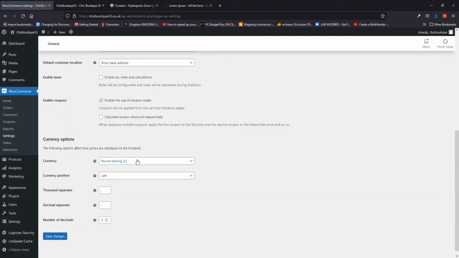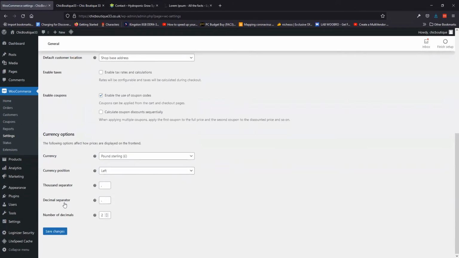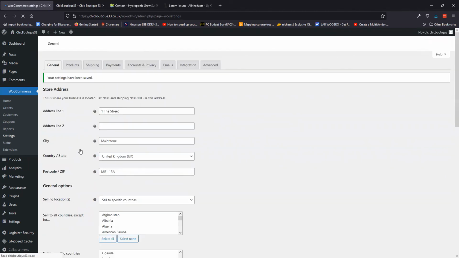So we've got our currency options here. We've got pound sterling selected. That's all fine. That's exactly what we want. So we're going to click on save changes, and that's great.